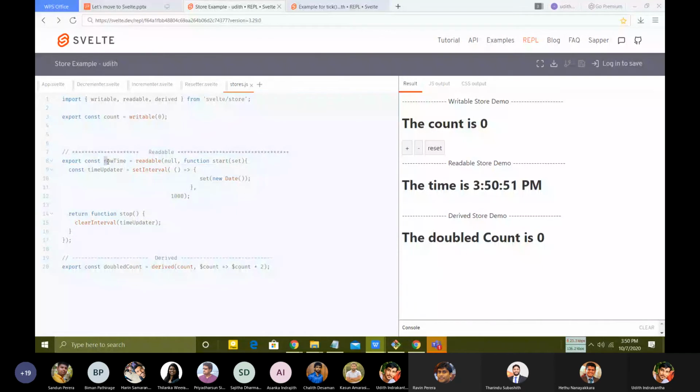And this is going to return another function, a stop function, which is going to be triggered when the component is destroyed.